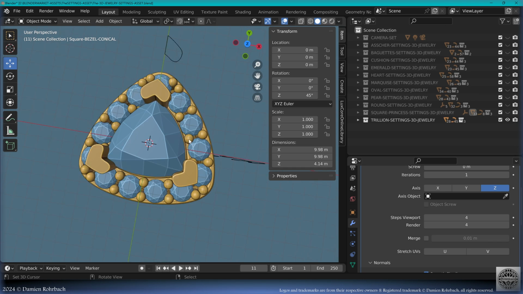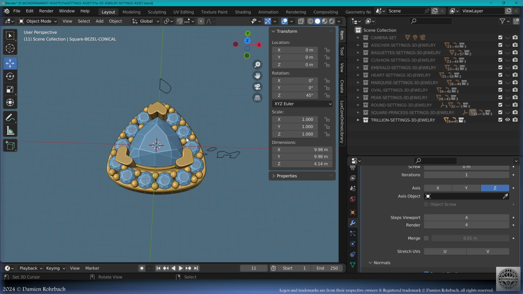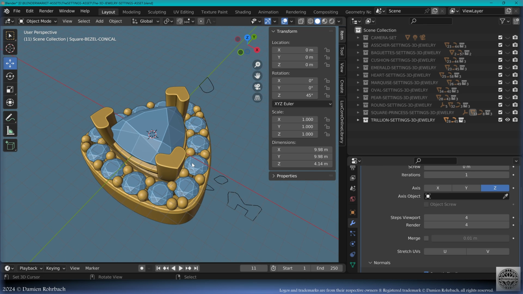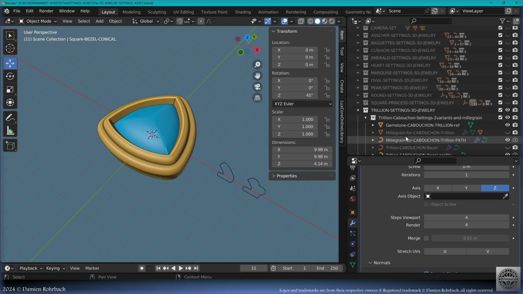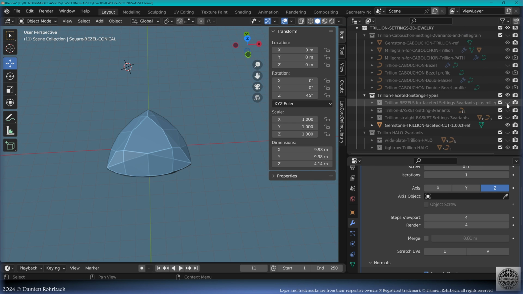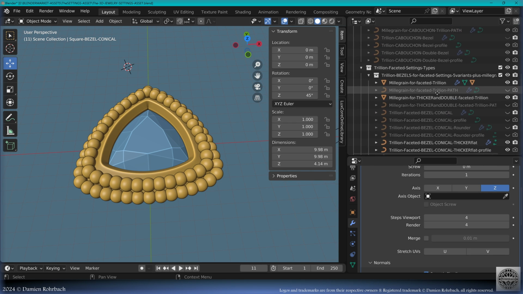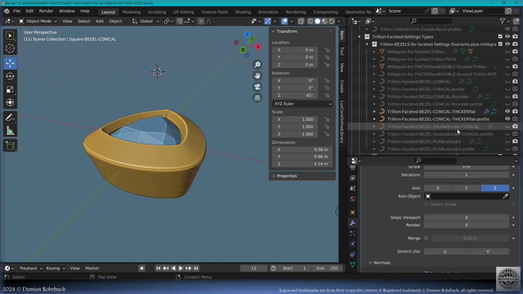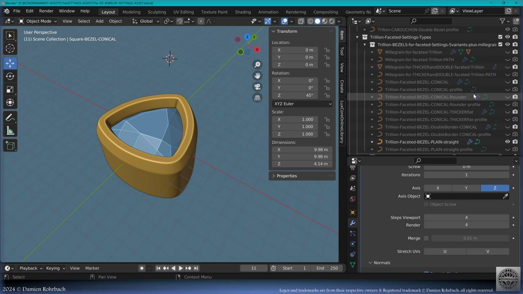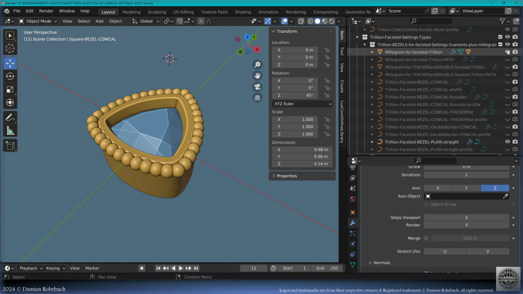And last but not least, the trillion shape or triangular shape, especially around a round central diamond. The trillion shape looks amazing. The cabochon, obviously, with simple and double bezel, with the millegrain, then all the faceted types. So obviously all the 5 types: the conical, the rounder, thicker flat, the double conical bezel, and the straight plain bezel right there. And all that with or without the millegrain.